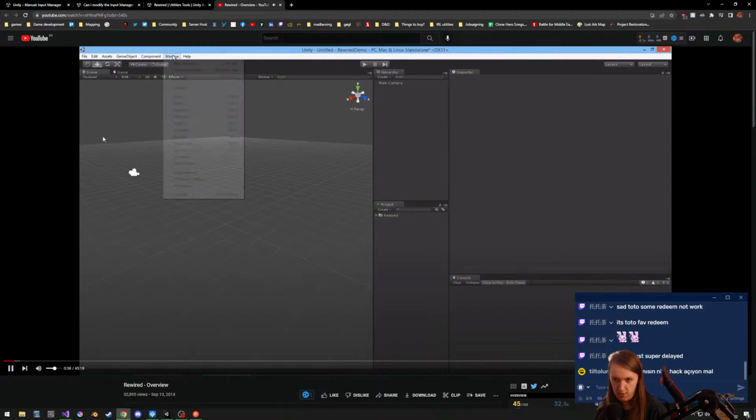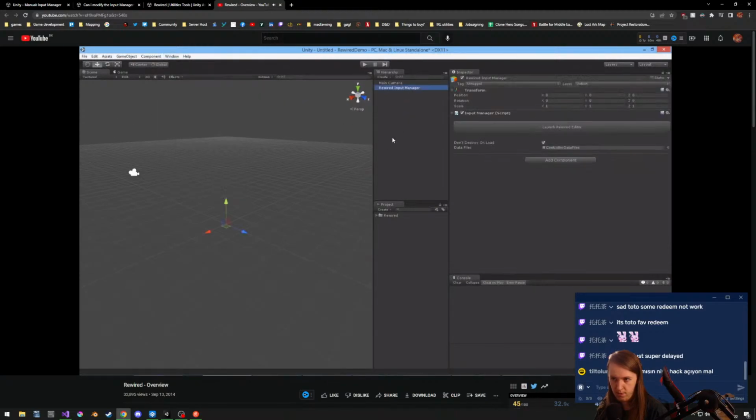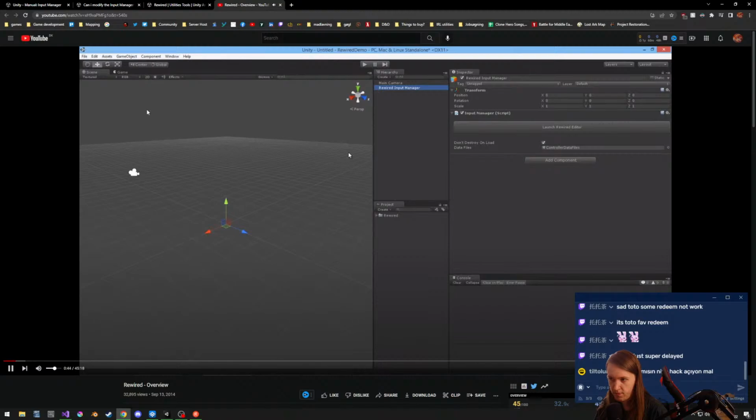The first thing we need is to have a Rewired input manager. So the input manager contains all your input settings. You're only allowed to have one input manager in the scene, and usually you're going to have one input manager for your whole game, and that's this option here, don't destroy on load, to make it easier for you to create that one input manager and have it exist. Works just fine for my bootloader scene and such.